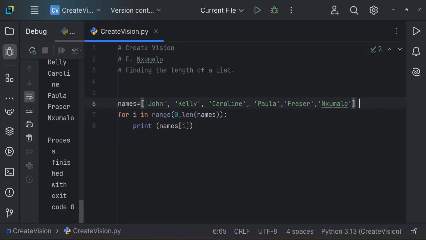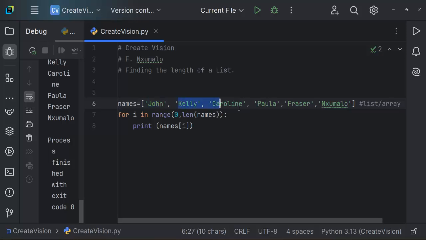Similarly, this is our list. Okay, let me just comment for you. This is a list. You can call it a list or an array depending how you see it, but it's basically a list of objects. This time my objects are names, and it's a string object. So you can find the index location of the second to last element, computed as len of names -2.